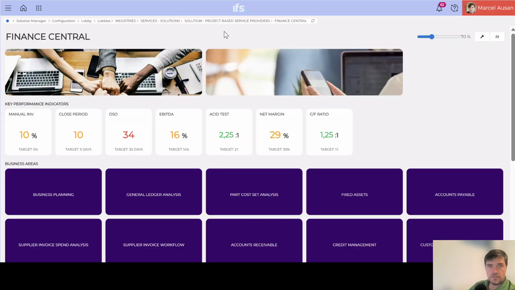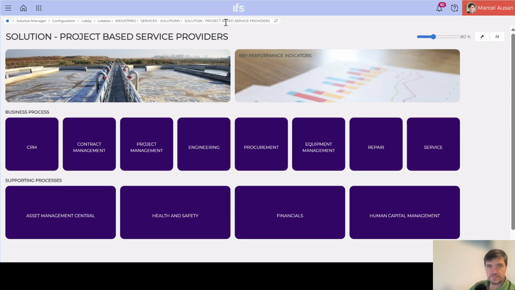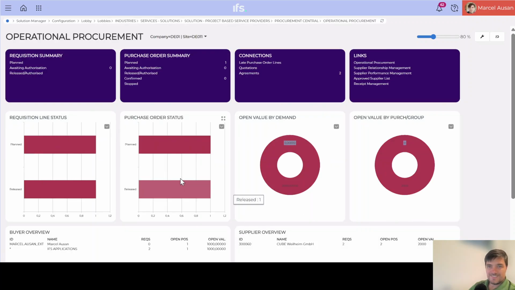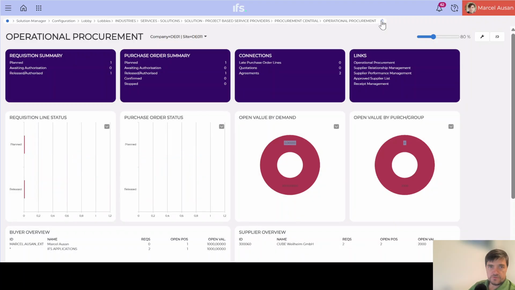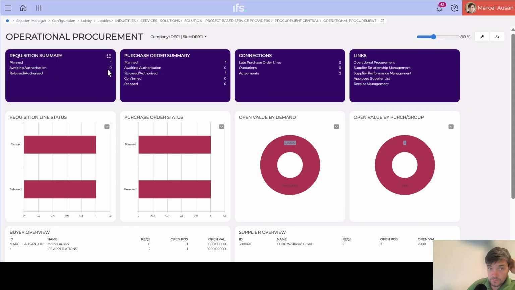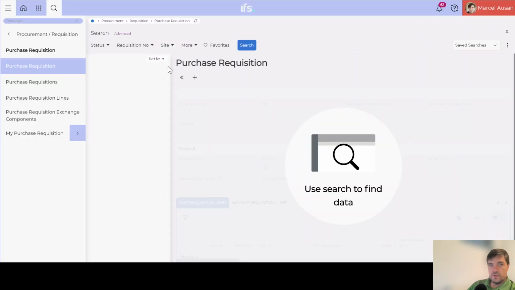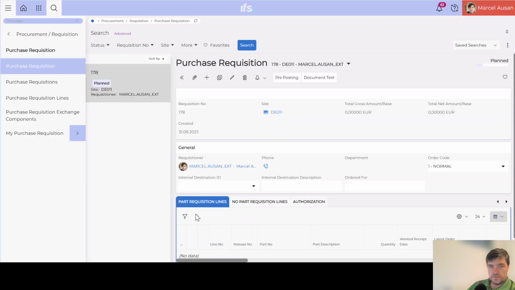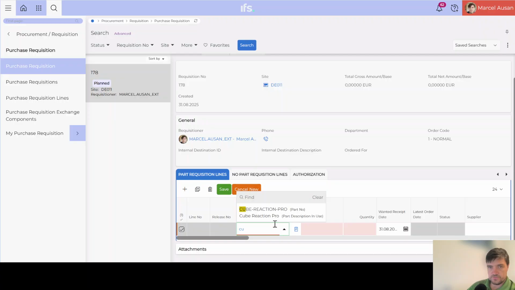Okay, good. Now let's go back to our project-based service provider lobby, go to our procurement and maybe to our operational procurement. As I said, this page updates in real time. So for example, now let me just refresh this. Sometimes I need to refresh a few times so that these numbers appear. Some kind of a bug probably. But let's just go ahead and create a new purchase requisition, just to see that these numbers will update automatically. So if I switch to a new screen, to the purchase requisition, just really quickly to create one line for our Cube Reaction Pro bicycle for a quantity of 5. I'll just save it.